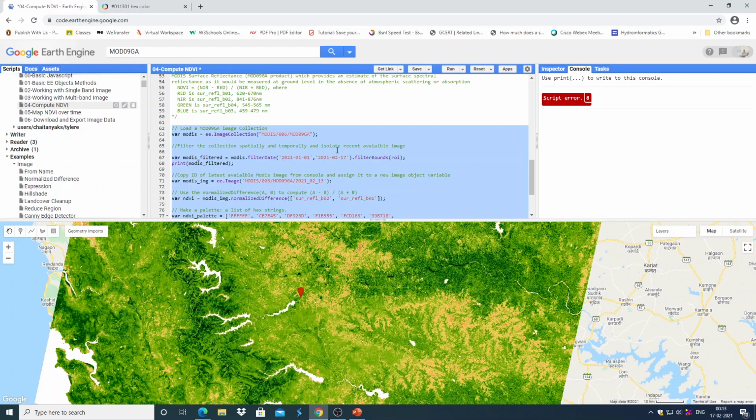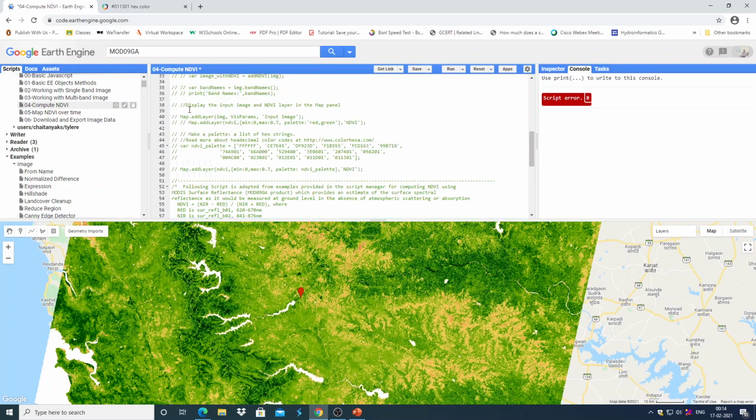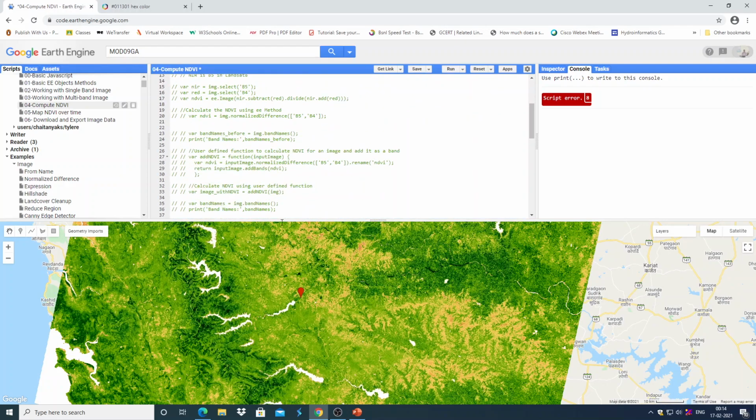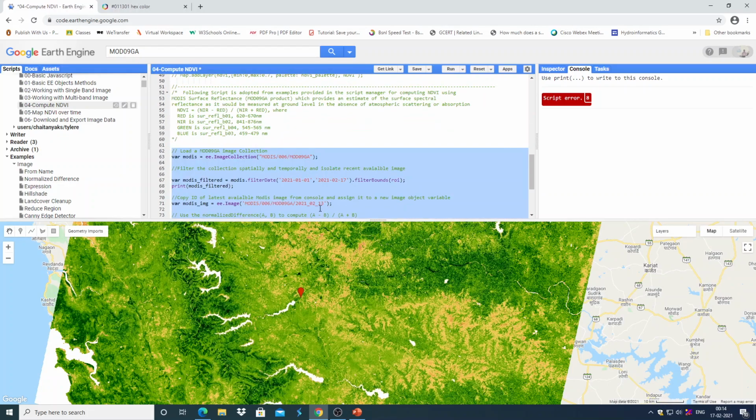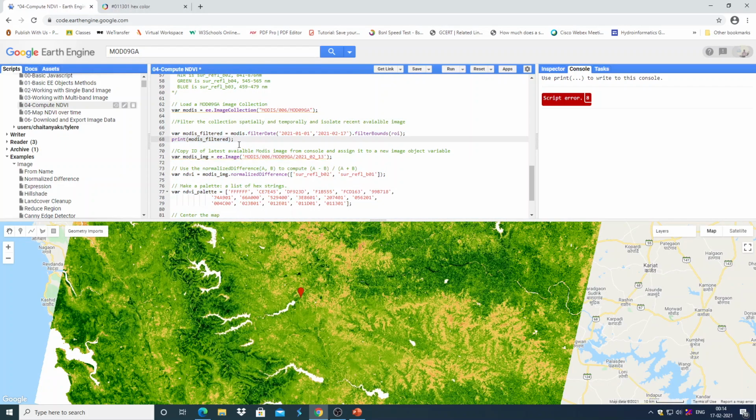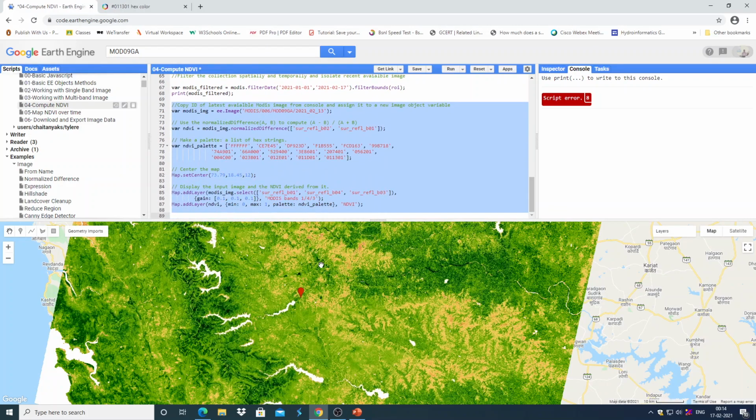And to isolate the latest available image in this MODIS data, we are giving the date range as 1st January 2021 and 17 February 2021. We are filtering it temporally as well as spatially. The ROI is defined as earlier, a point near National Water Academy. So we are filtering and printing the MODIS filtered data. Let us see what it prints.